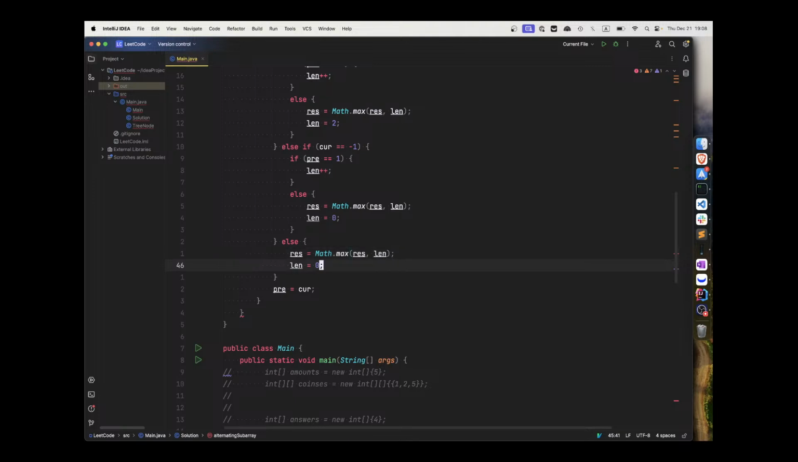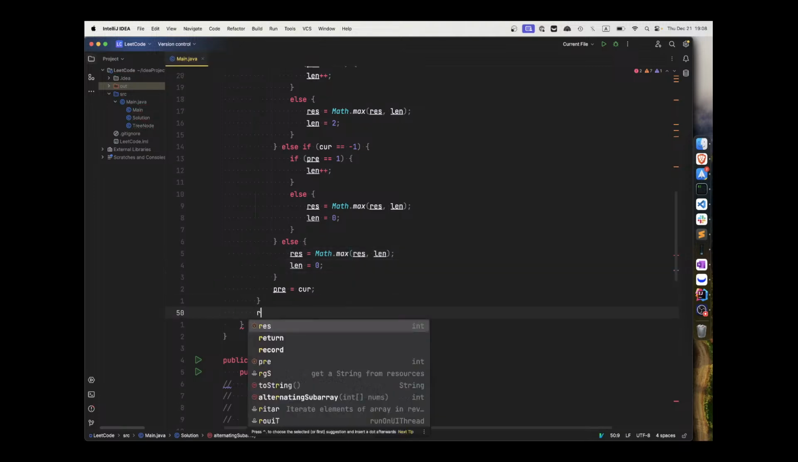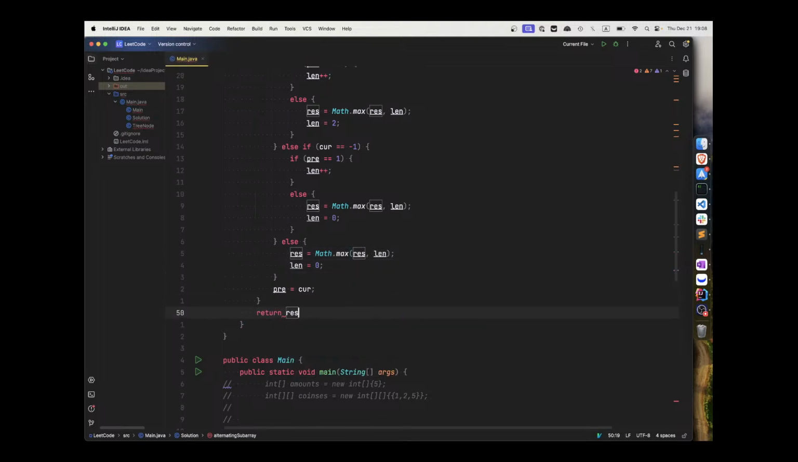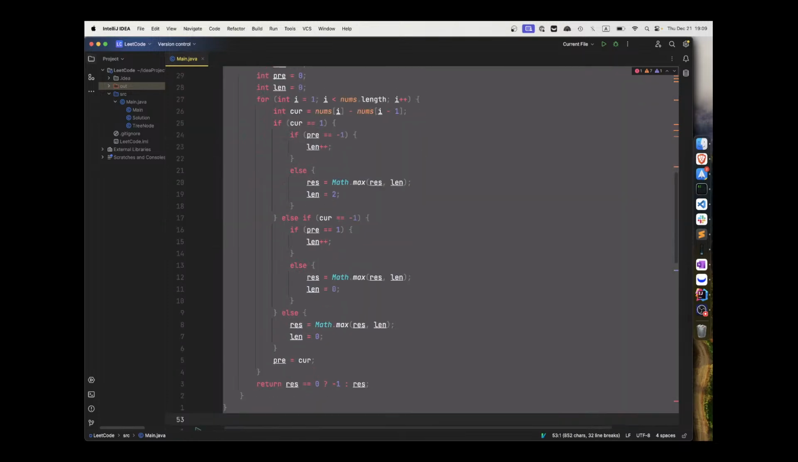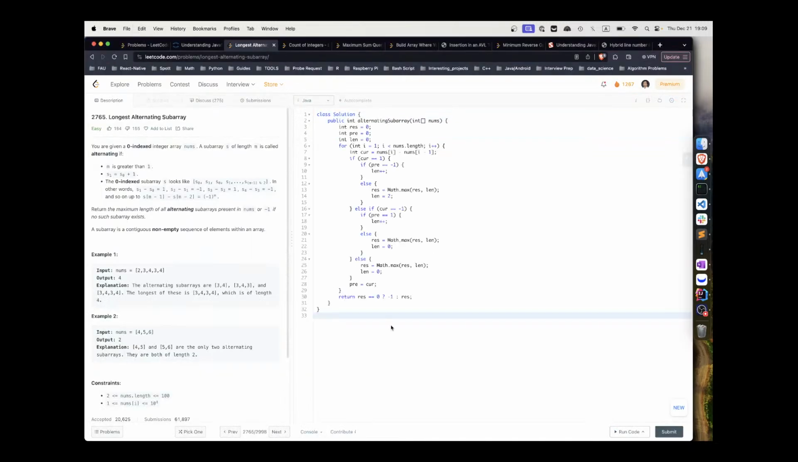Okay, and then once we're done, we say return res if res is equal to 0, if res equal to 0 then minus 1, otherwise we return res. Okay, let's see if it's right. It's a little convoluted though. Nope. That's interesting.